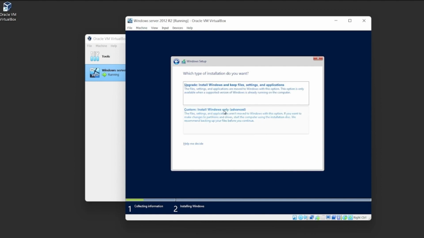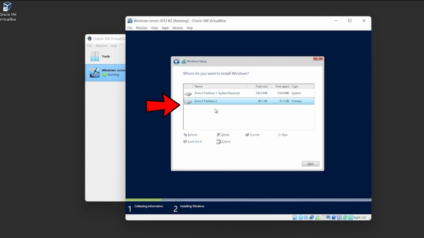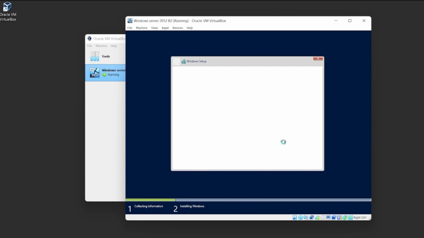Now we're going to install Windows only, and after that we choose which drive to install. The partition 1 drive does not allow us to click next, and as you can see, if we choose partition 2, we can click next. Click next, and as you can see, it's installing our Windows server. It will take some time until it's finished loading.